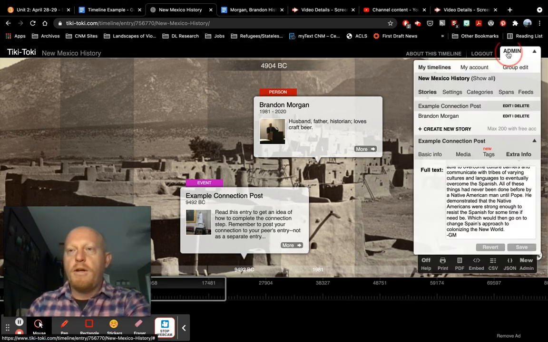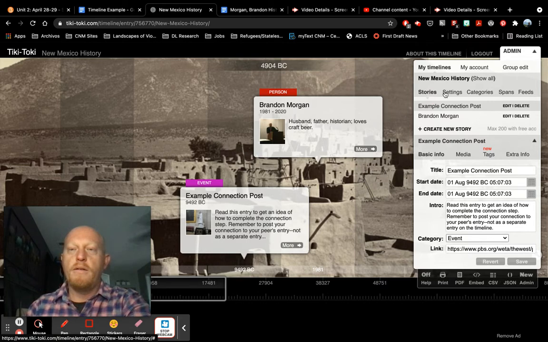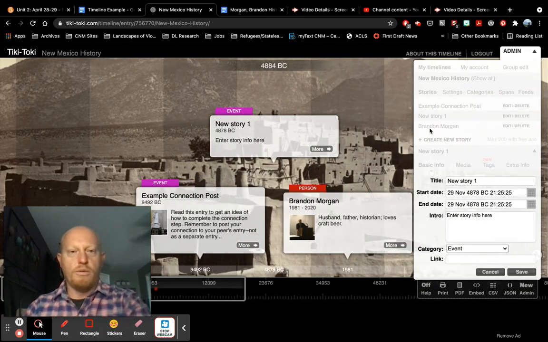So to start with, I'm going to open the admin bar. Here you'll see the stories that have already been added. You don't need to work in anything other than the stories tab. Don't worry about any of these other things. Stories is all you need to access. Click create a new story to add your work.